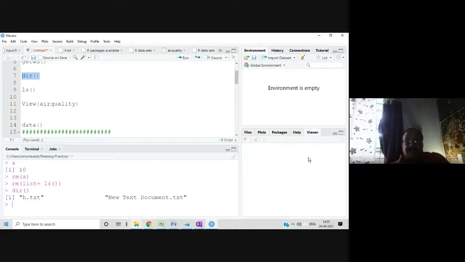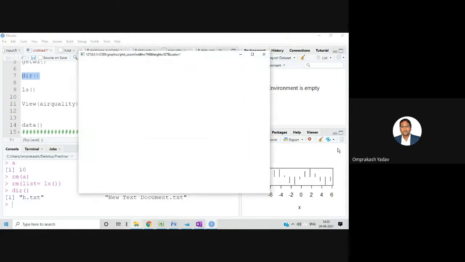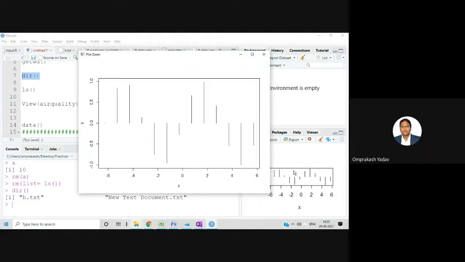Where is zoom? Zoom is where? This one? If you plot it, right? So in this one, zoom is there, right? You can zoom it. Understood. Yeah.